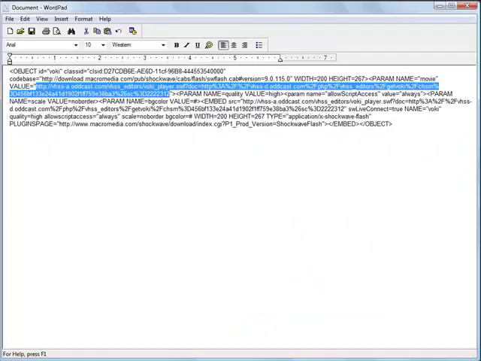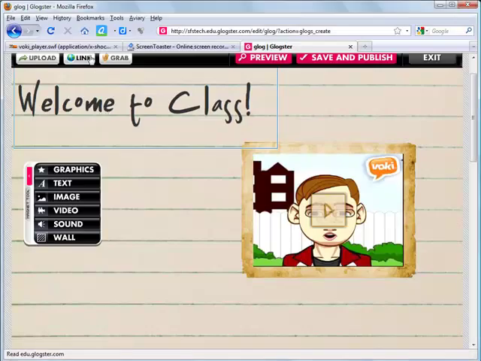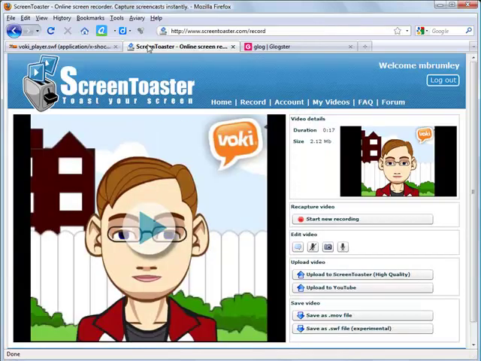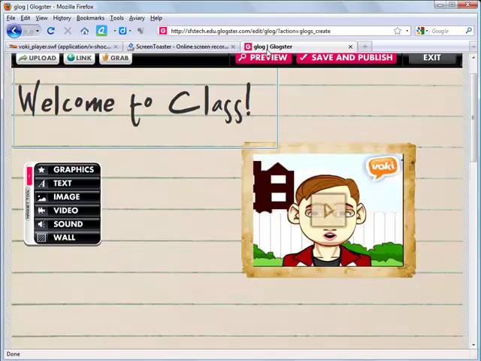So a quick recap of this process is I created a voki, I got the embed code, put it in a document, copied the URL, pasted it in a tab, used Screen Toaster to record it, then uploaded it into Glogster, which takes a few minutes, and then I used it. Okay, I hope this tutorial helps.